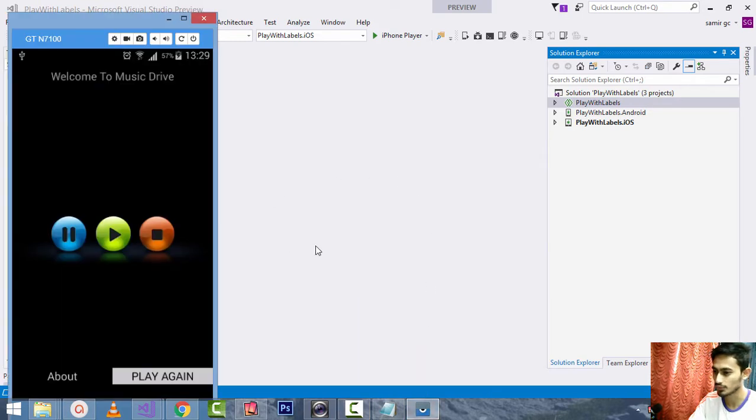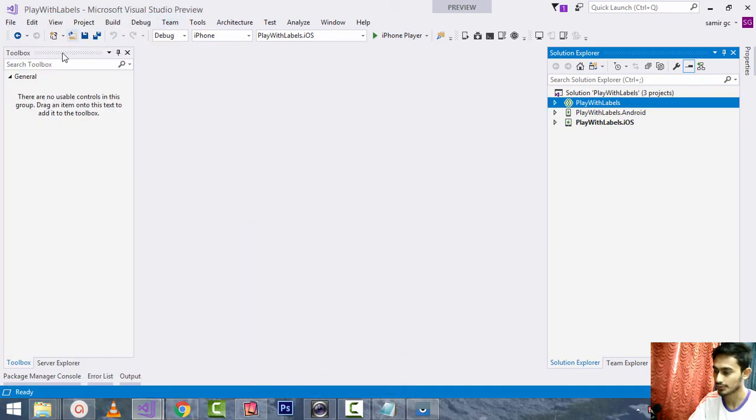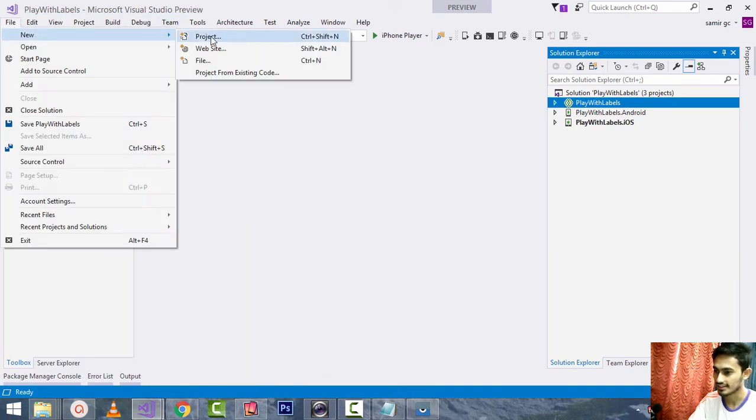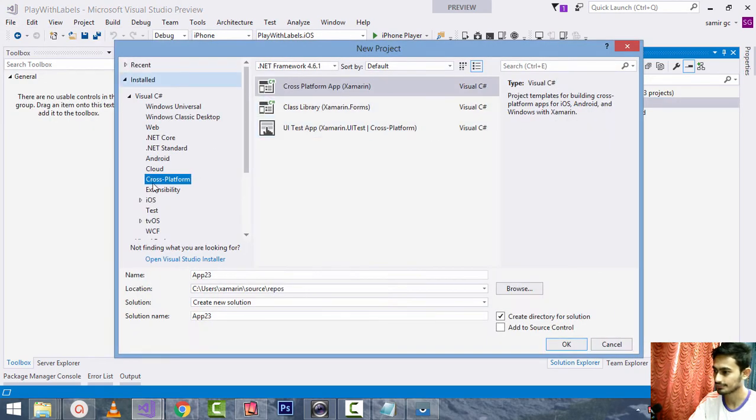In this tutorial, we'll be basically talking about labels and how we arrange them, and I have designed this beautiful UI design. Let us build this type of design in our project. So without wasting time, let's create a new project by going to File, then New, and then Project.